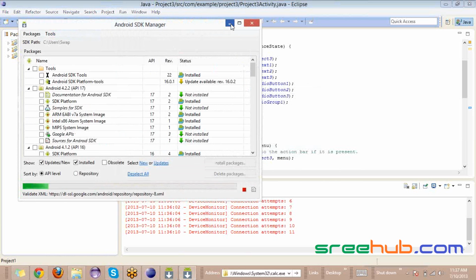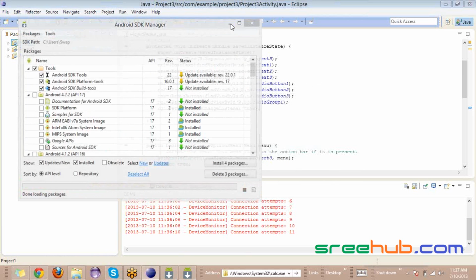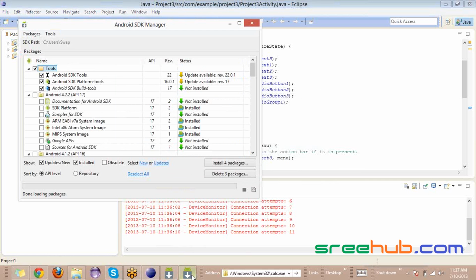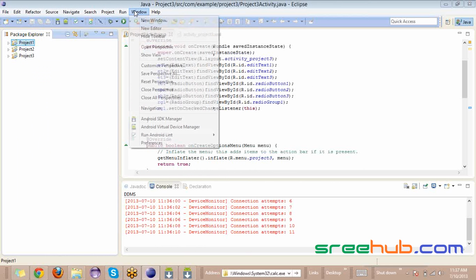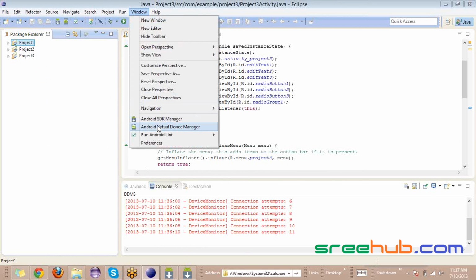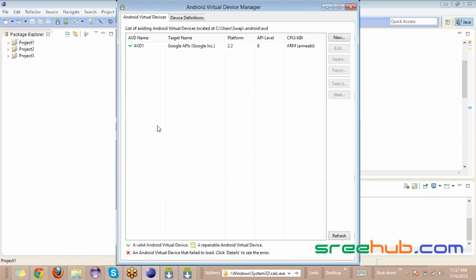Okay, that's fine. Can you just open your Android, not SDK manager, AVD? Can you just open AVD? The same thing. Click on window. Yeah, AVD. Okay, perfect. Not a problem. You want me to edit it? Can you just edit that?